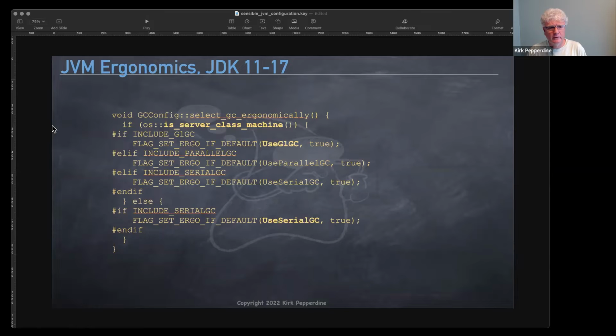And you can go through the JVM code and you can basically see, we're going to ask, are we on a server class machine? And if we are, then we're going to use G1GC as our default garbage collector. And if not, so if we're in a client class machine, then we're going to use the serial collector as our default collector. So that's one of the first distinctions it's going to make between client and server.